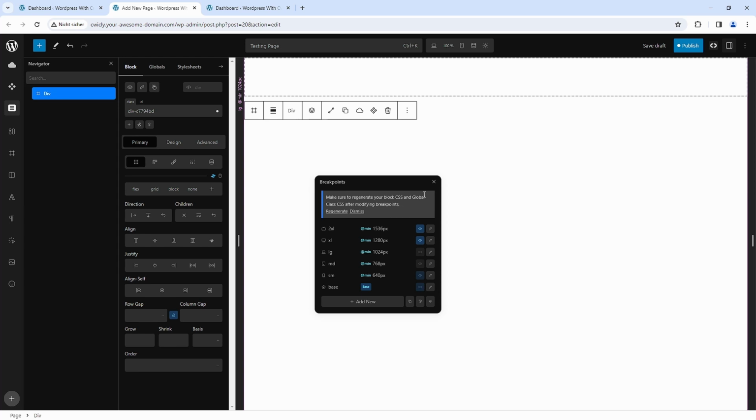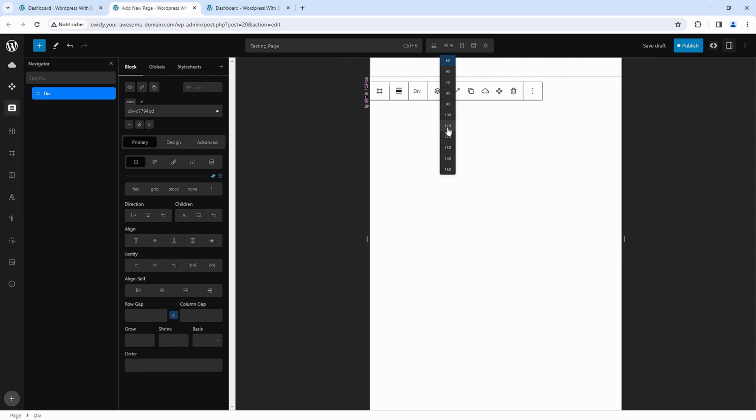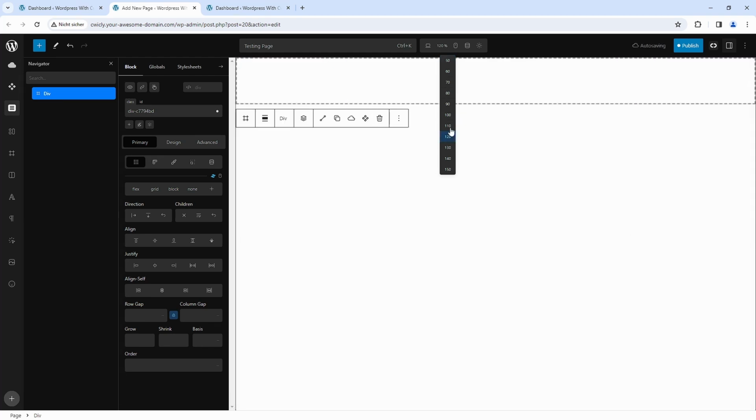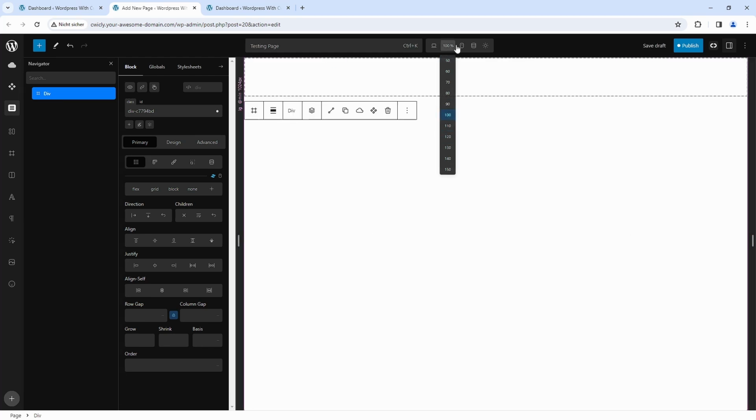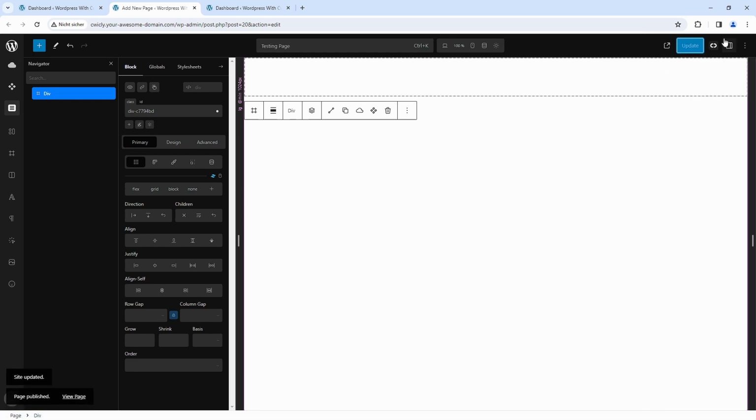Next, we can set our view area, which reduces or expands the preview of our canvas. Then there are our pseudostates, our dynamic preview, and our dark and light mode, which we will cover in a different tutorial. Next is our publish and save button for our post. So let's just try that right away.